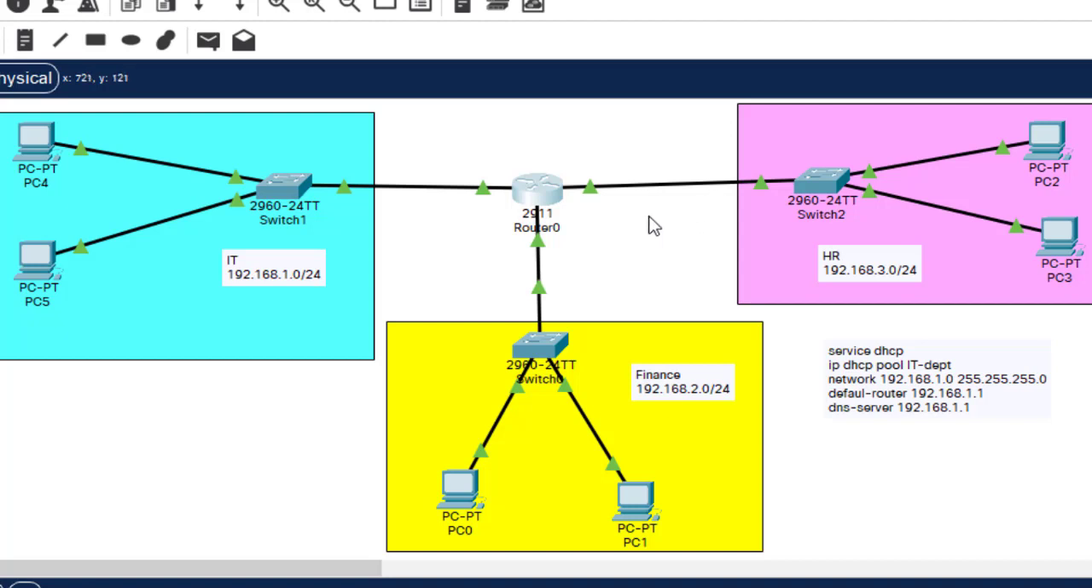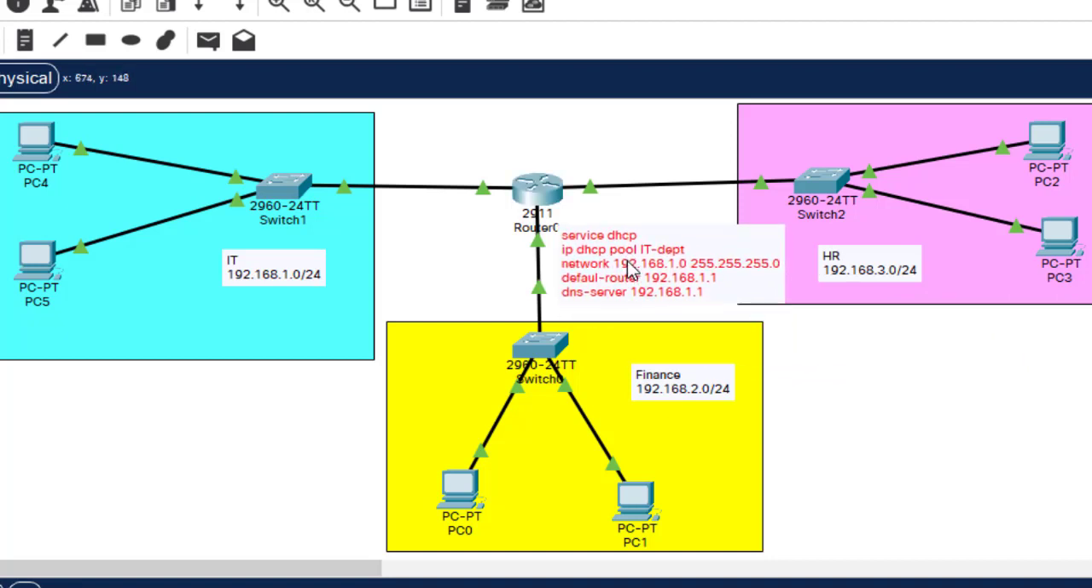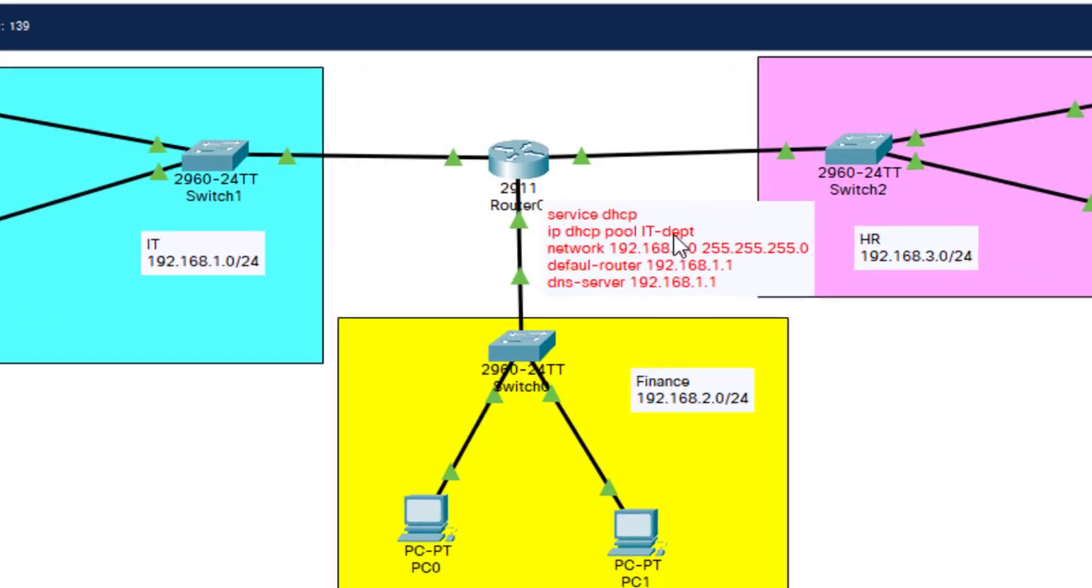Okay, we said whenever you want to configure a DHCP server, the first thing you do is enable the service. Let me place it here: service dhcp, right? Then you create the pools. Let's say there are departments, so each department can represent a pool. For example, the IT department, pool IT dept.